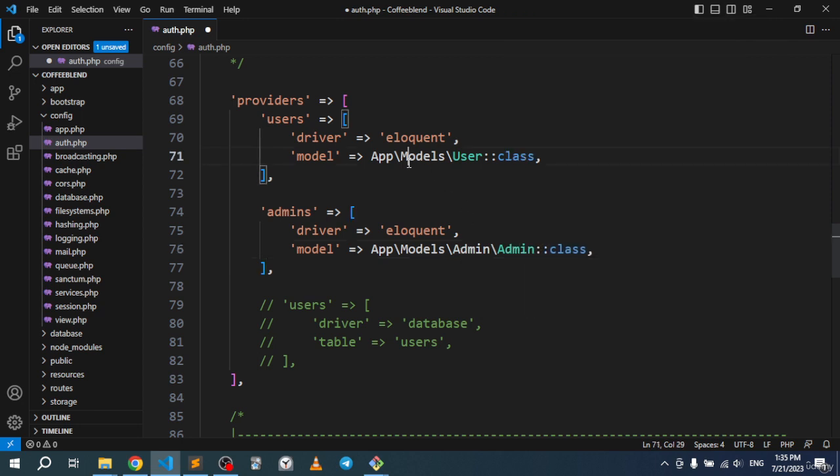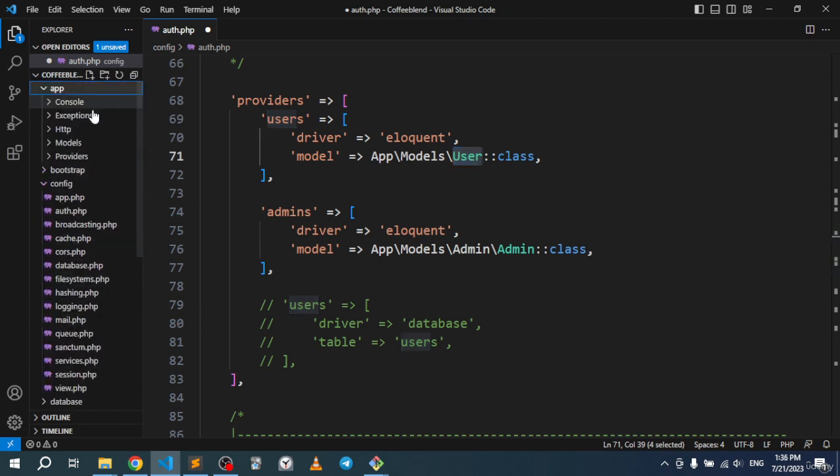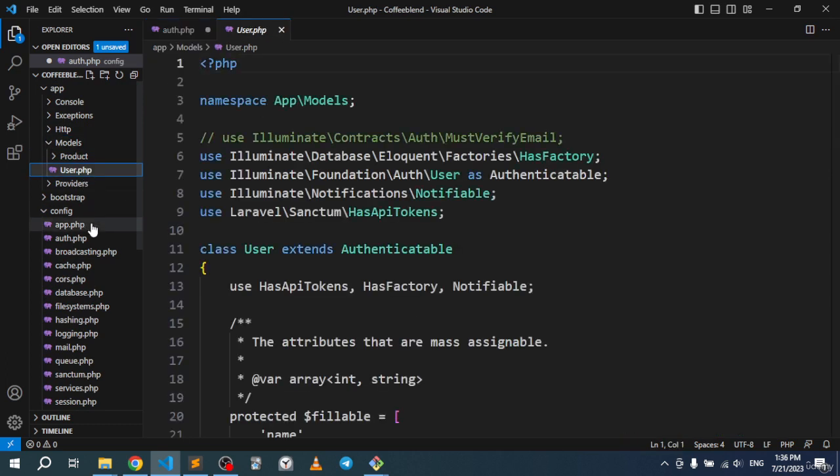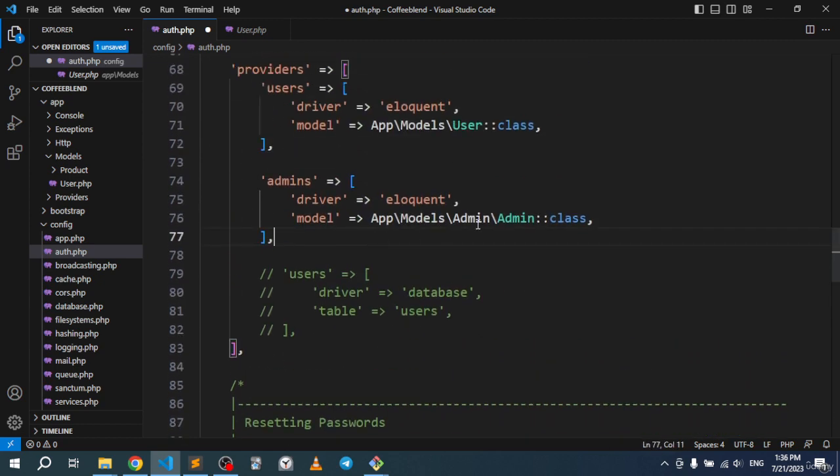If you look right here, you can see that for the users, the user model handles this, which is in app and models. There is the user model right here. So we're gonna create our admin model for the admins. Right after you copy and paste, just save this whole thing like that.